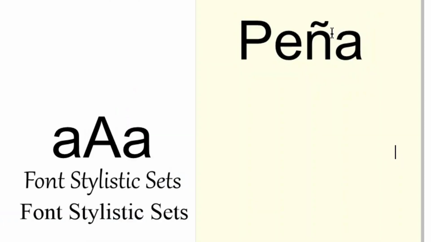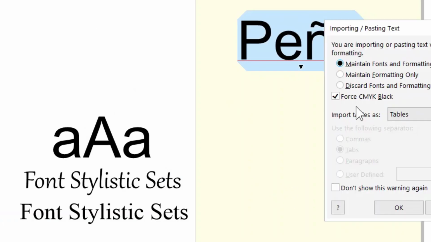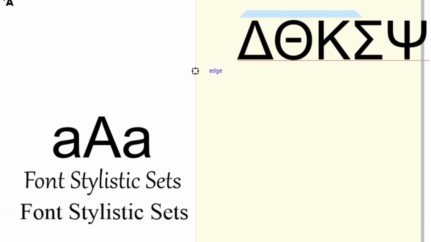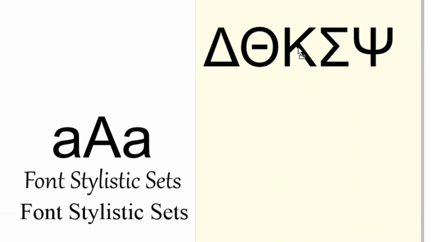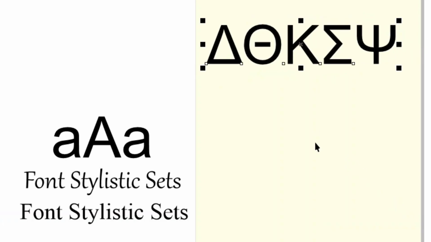Let's come back over to CorelDRAW, highlight the area that I want to replace, and let's go ahead and hit paste. And I want to discard fonts and formatting from the character map. There we go. So again, those symbols are located in the Arial font.